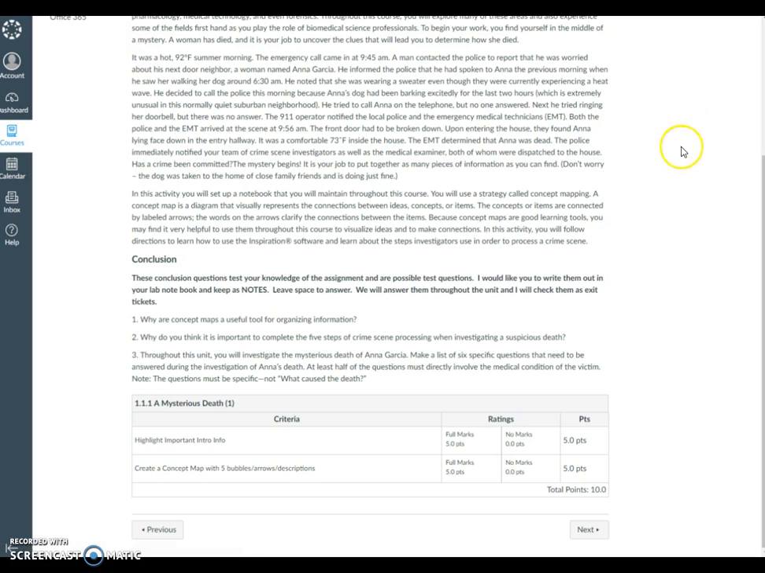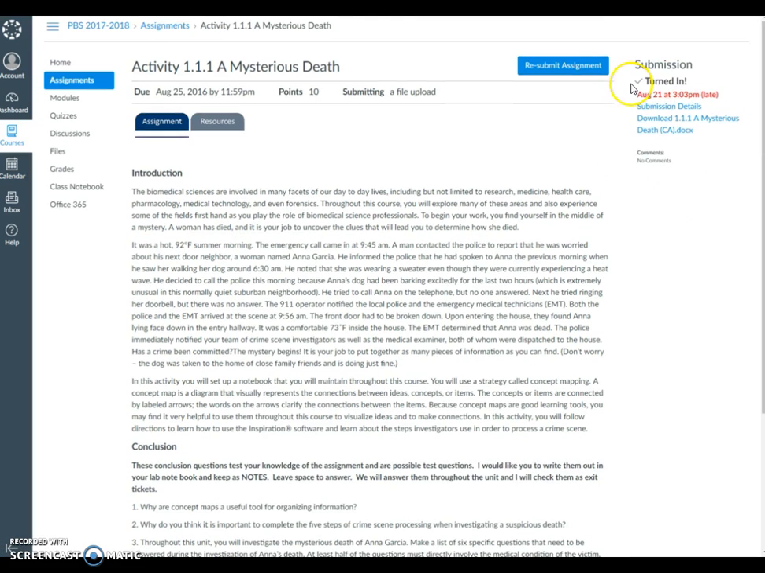Once you are done, you should see at the top of your assignment window a check mark that says submission turned in. It says it's turned in August 21st at 3:03, that it was late. That's just because I'm showing this assignment in later than what it's due. And then submission details. That's where you will check to see if you actually have submitted the correct ones. You can click this document to open it up to see if it's actually the correct one.